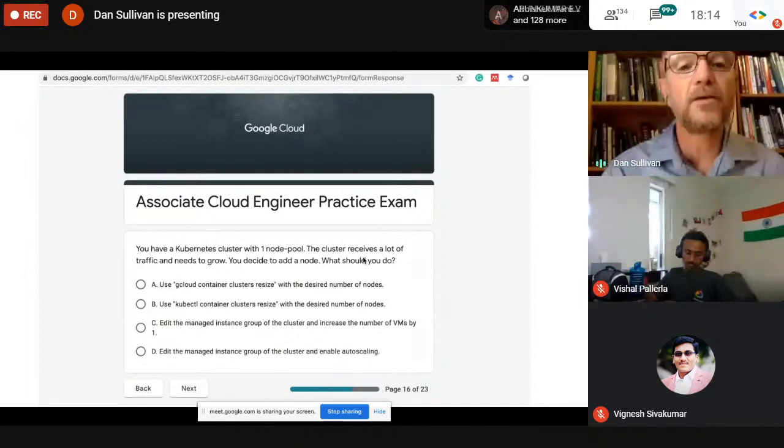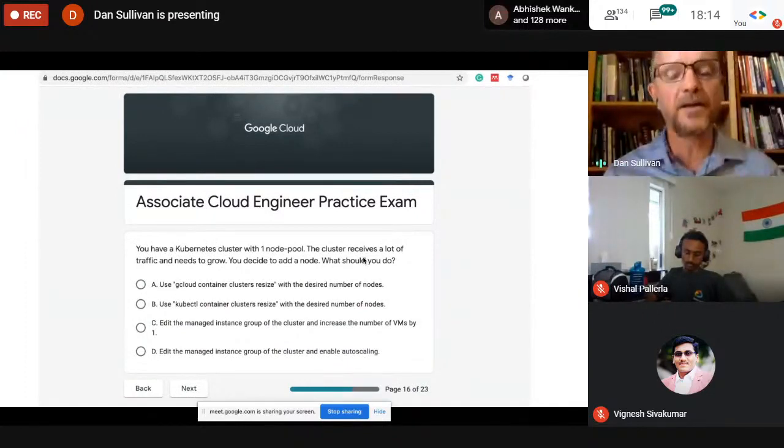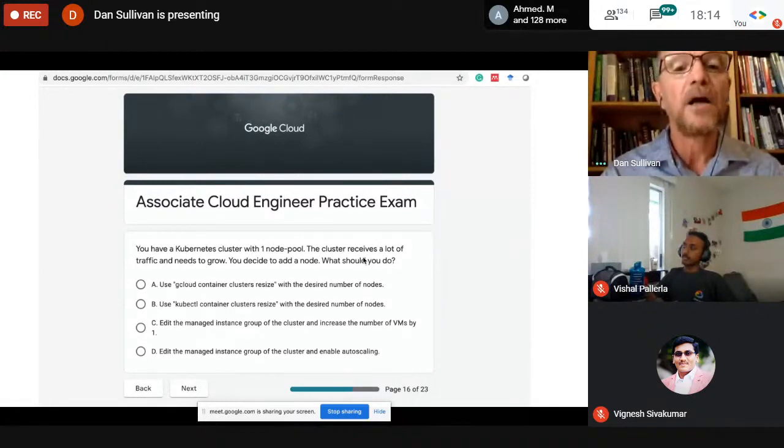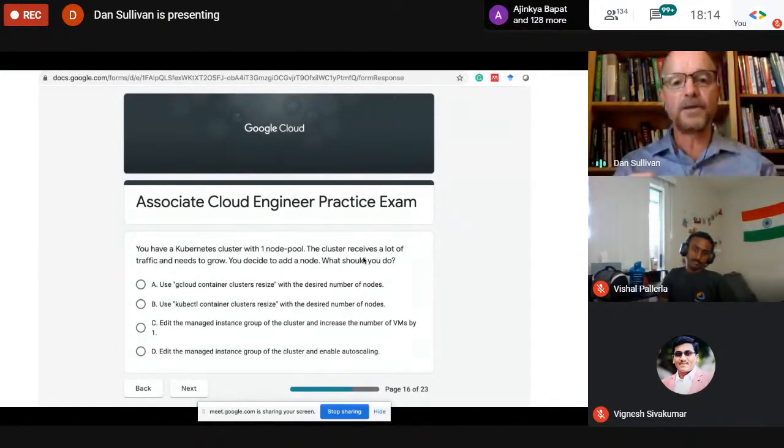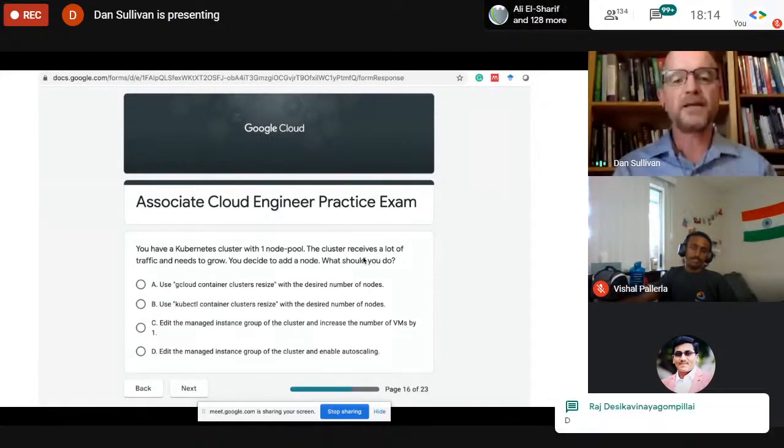Let's see. Oh, another Kubernetes question. Yeah, and you'll notice there are a number of questions on Kubernetes, just because it is so important, I wanted to work with questions about Kubernetes. So you have a Kubernetes cluster with 1 node pool. Okay, and a node pool is sort of an abstraction within Kubernetes, and it's a set of nodes that are configured identically.